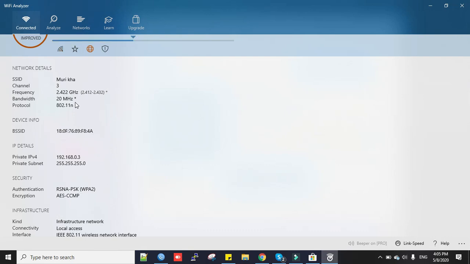So now you can install this useful tool to your PC and boost up your Wi-Fi router performance.